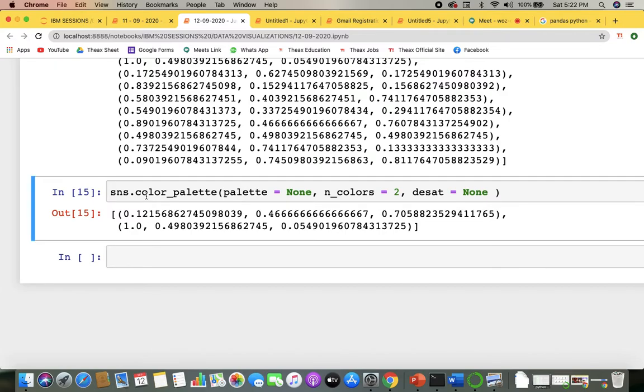But to plot, we are not getting any color now, we are only getting the values. But how to plot these values? For plotting, this will require a function called palplot. This function plots the color palette as a horizontal 1D array. That is palplot.